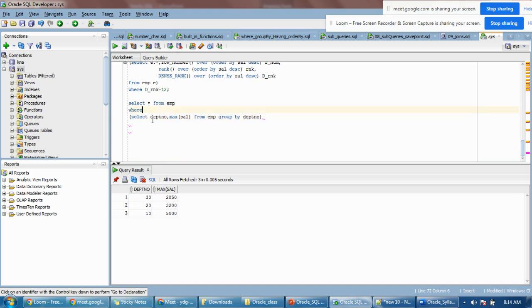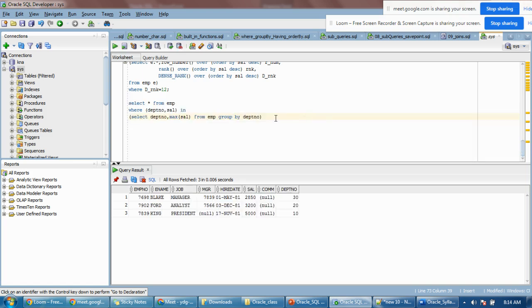Okay, same columns you have to refer here: department number comma salary. This you will compare, and you need to keep it inside this one. What will you get? Department wise highest salaries. For the 10th department, 5,000 is the highest salary. For the 20th, 3,200 will be the highest salary. For the 30th department, 2,850 will be the highest salary. Like that you will get.